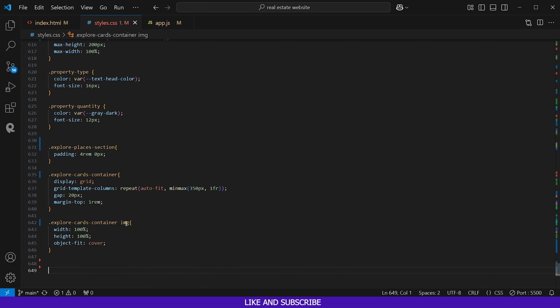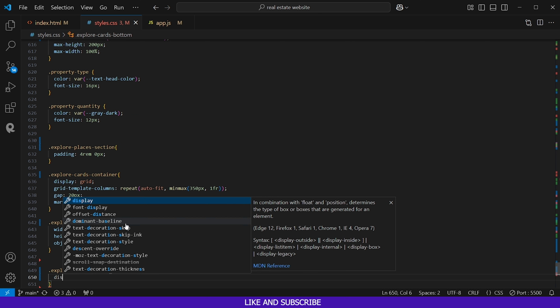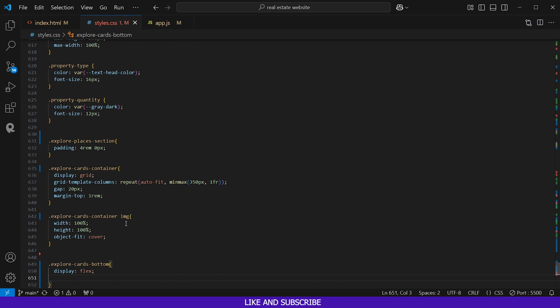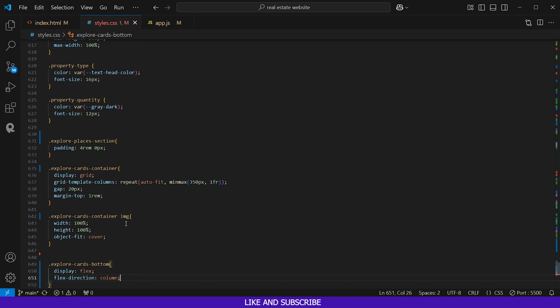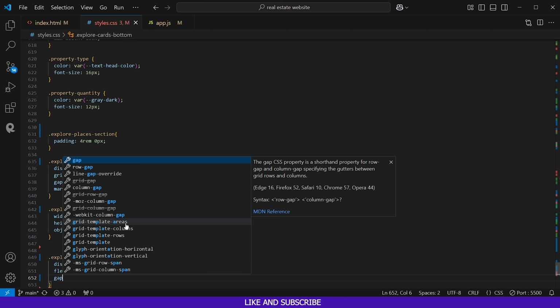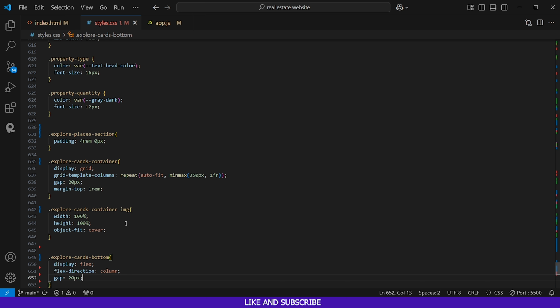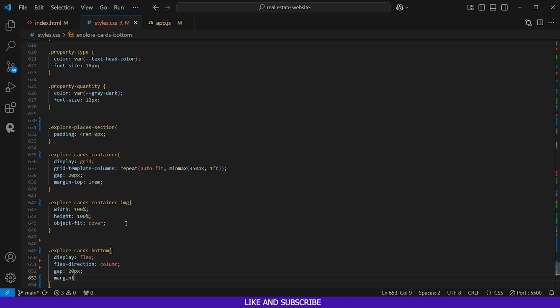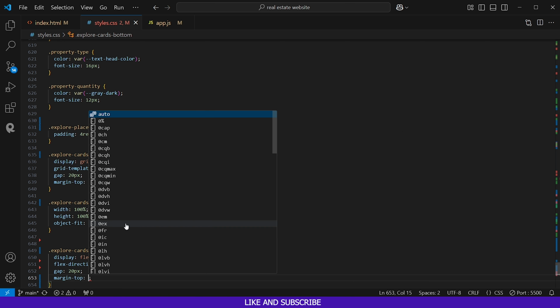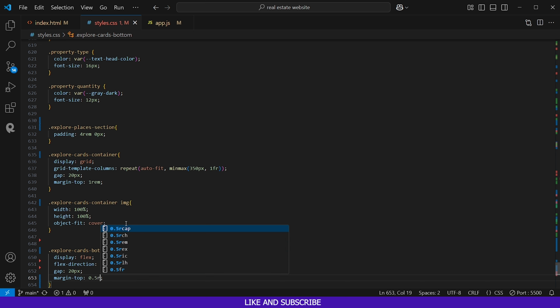And we're going to target our explore cards bottom next. Remove this and change this to bottom. Then we're going to have display flex right in here, and next we need flex direction. It's going to be column. Then we're going to have gap, and our gap here is going to be 20px. Then next we need margin top for the explore bottom to push it below the explore top, and let's use margin top instead. We need margin top, not margin. Here we're going to have 0.5rem.